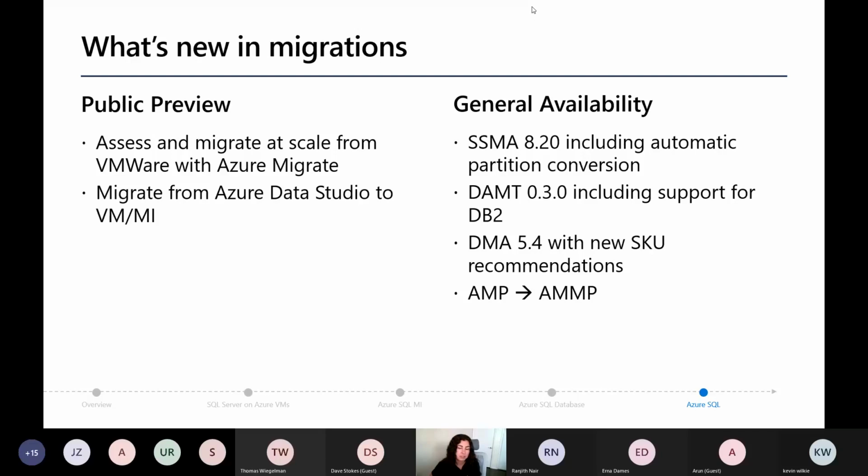And then something we just announced at the beginning of September was migrating from Azure Data Studio with a new migration extension, and I have a demo of that, so we'll hold off on that one.